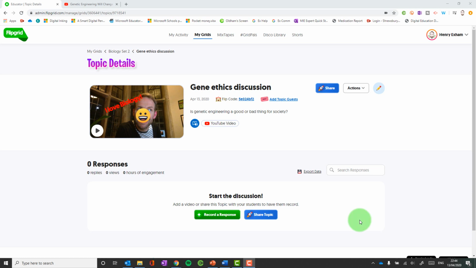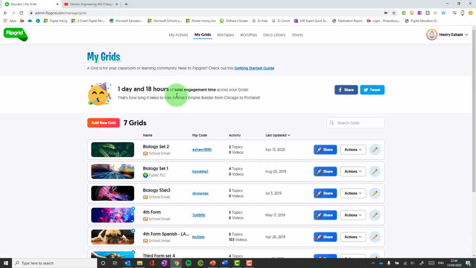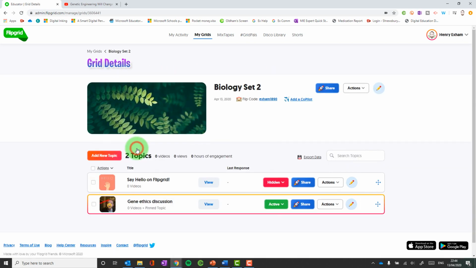So back to Flipgrid, and I'm on my topic here. Let's go all the way back to the beginning, my grids, my dashboard when I log in. Here is the grid I set up. This is for that particular class. I can click on that. Here are my topics. Again, I can make them hidden, active, whatever I want to do.